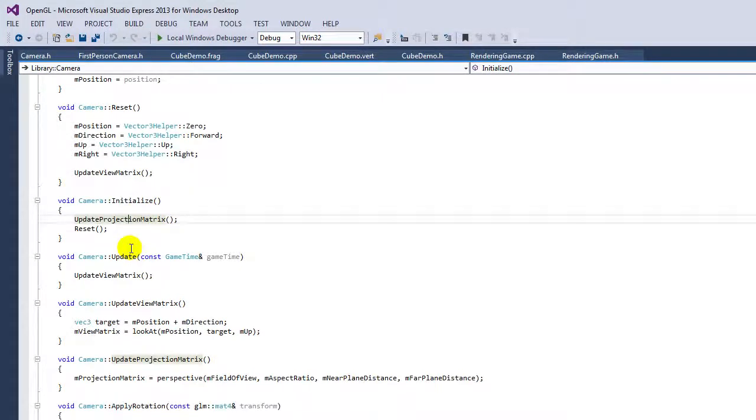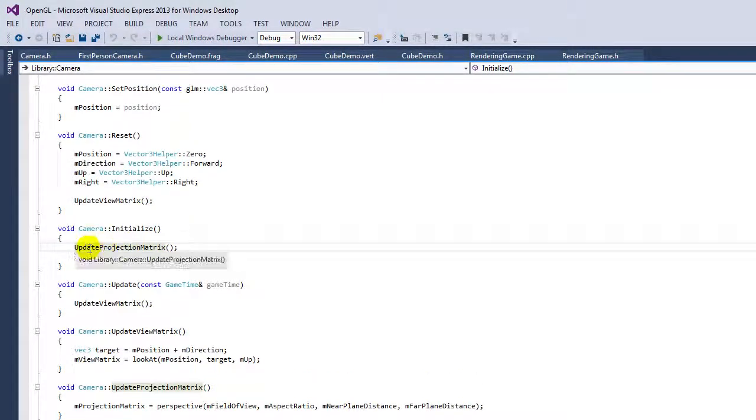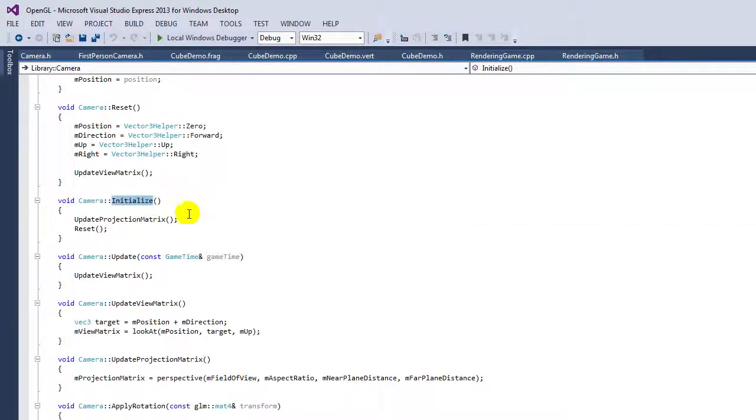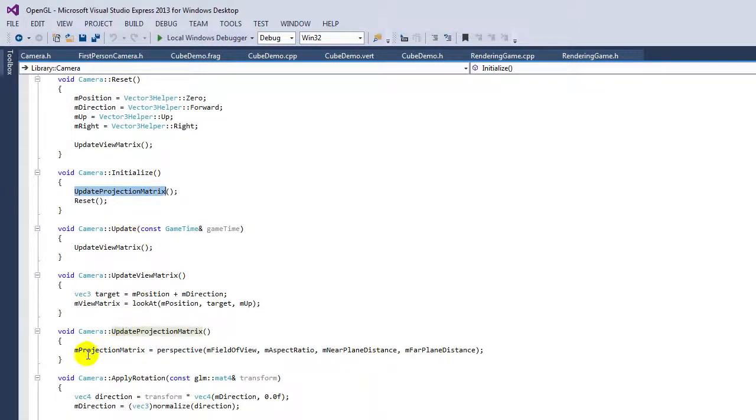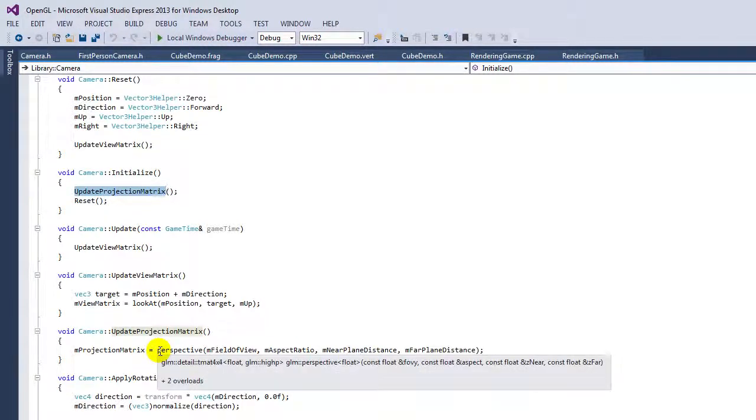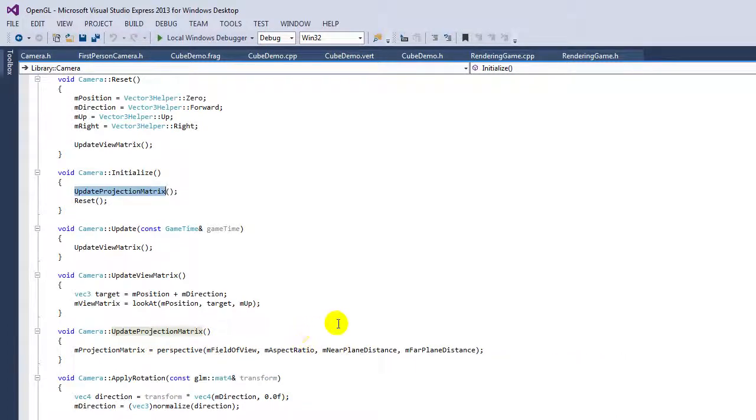Now, inside of the initialize call, its job first is to update the projection matrix. Remember, the initialize is typically going to happen for this component just one time. Update projection matrix uses that GLM call, and this is in the GLM detail namespace. That got included in common.h. The call is perspective, and perspective then takes the field of view, aspect ratio, near and far plane distance, and computes a projection matrix out of it. That is exactly the discussion that we had in lesson 2.